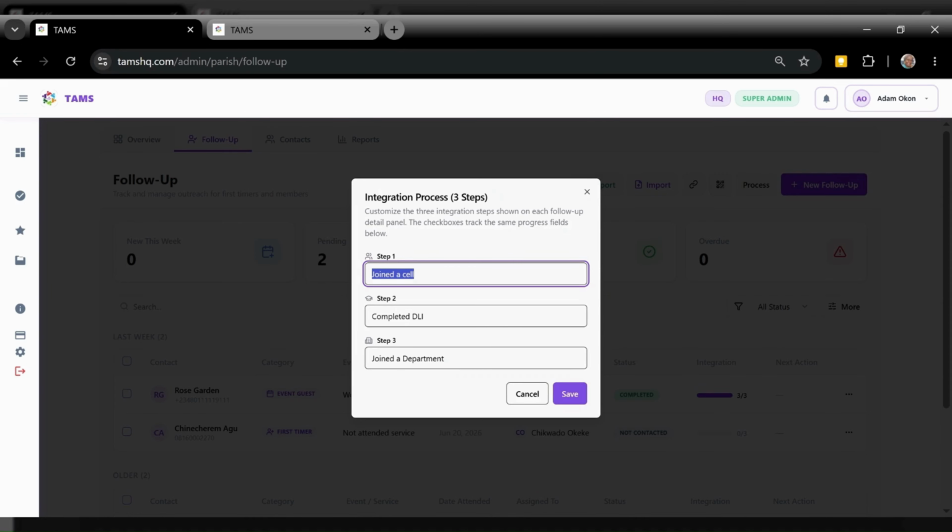So you can say join the cell, completed foundation school. Let's say completed foundation school, or join the department. So these are editable. You can edit them to reflect your own church integration process and save.